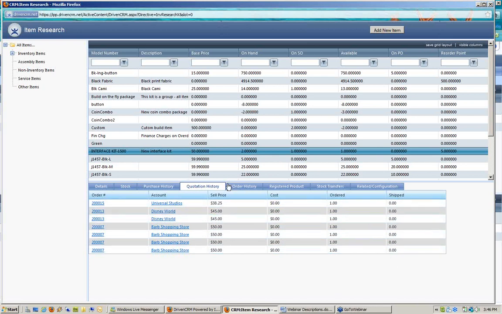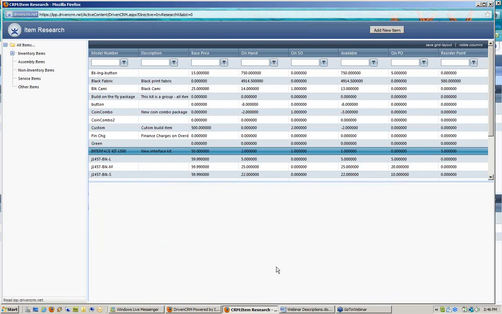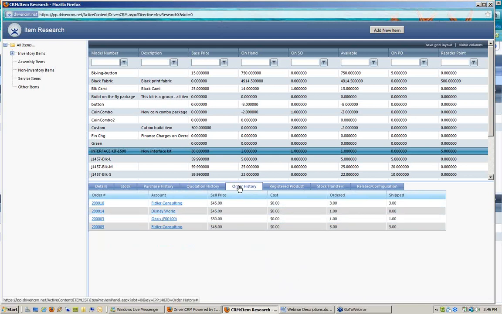Okay. Now, then I have an order history. So these are my proposals that are out there pending. Okay, my order history is clients who have actually purchased this. Okay, and at what price they purchased it at, how many they ordered, and how many of those have actually shipped. So for instance, this Disney World item, they ordered 1. Well, none of them have been shipped yet. So this order has not been fulfilled yet.